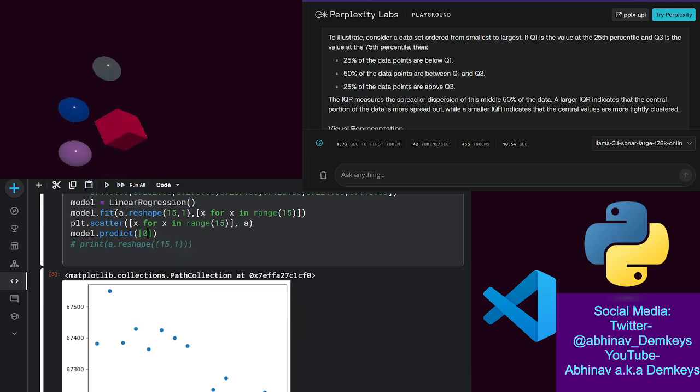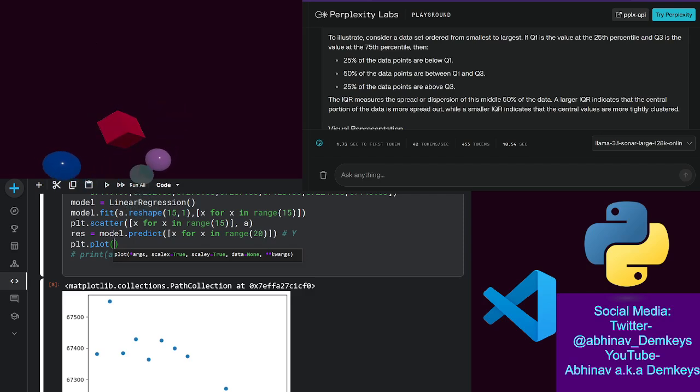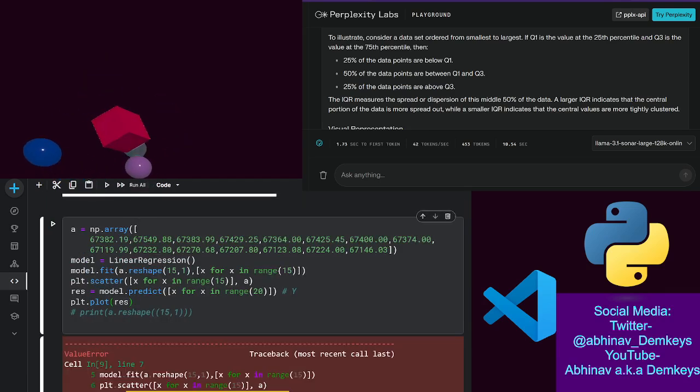So I could pass in something like x for x in range 20, and that gives me, let's say res. These are the y values, so let's write here y, and then we can do plt.plot. What are we trying to apply this to? We want the x to be the indices, and we want the y to be that. Okay, so then we just pass this in and it's going to, oh, no, it didn't.